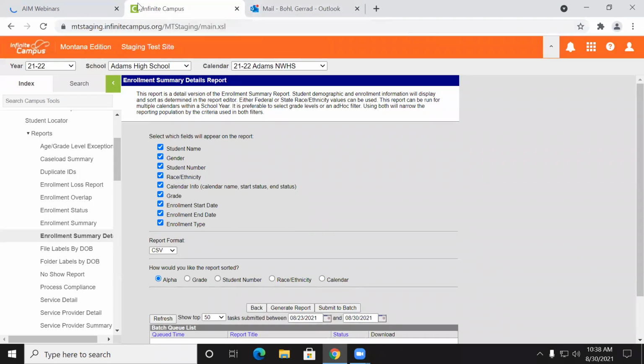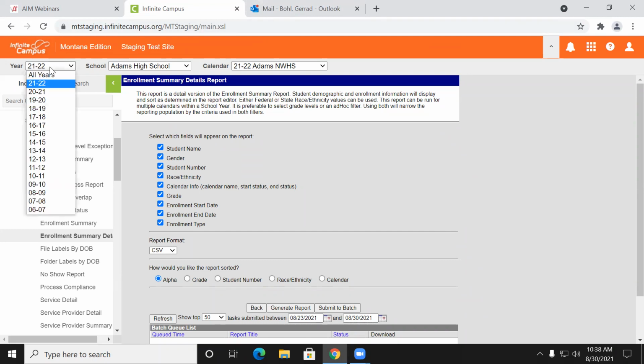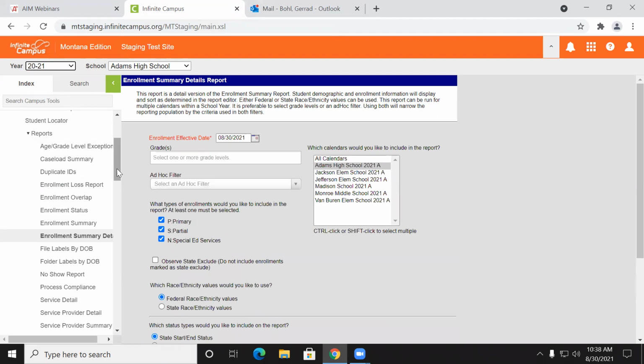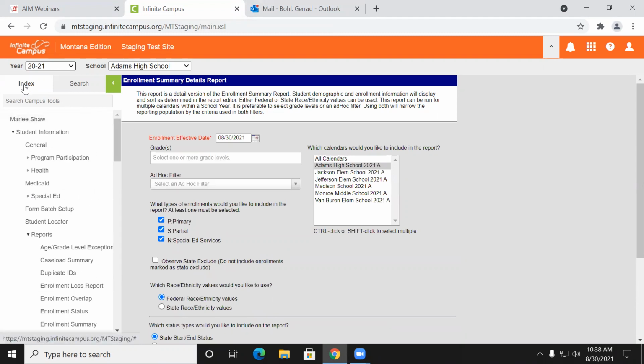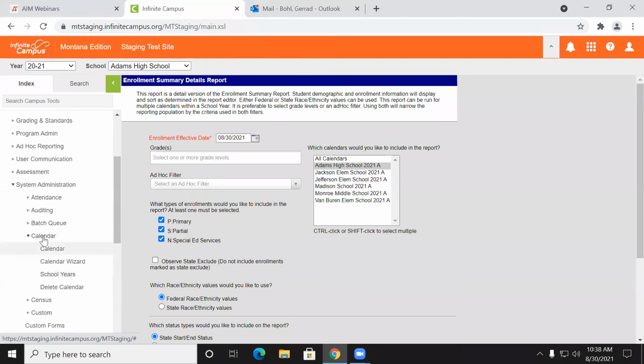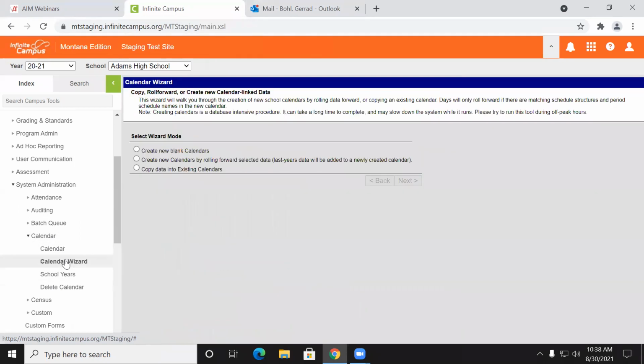Could you go over how to do the new calendar, please? Yeah, the first part of it is creating a new calendar. What you want to do is go to System Administration under your index. I'm just going to shrink some of these up here. So here's the System Administration module. Open that up and go to Calendar Wizard.